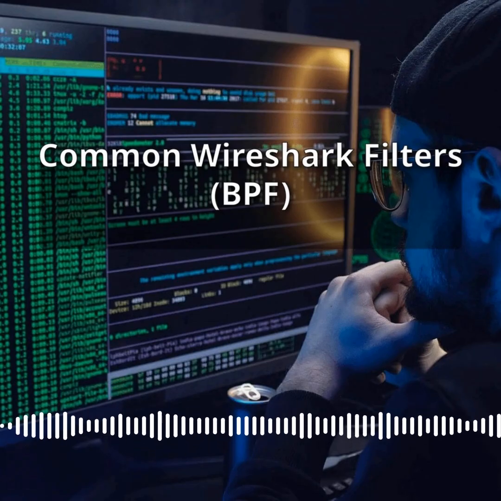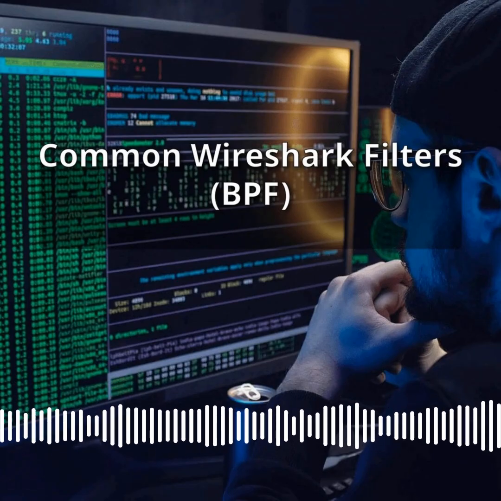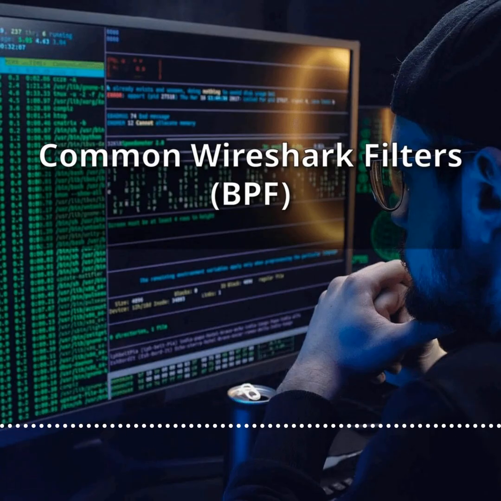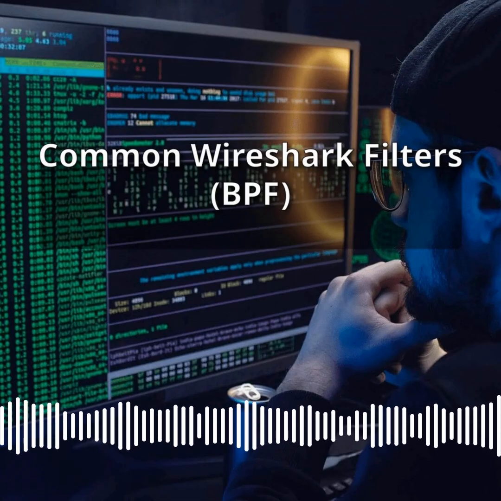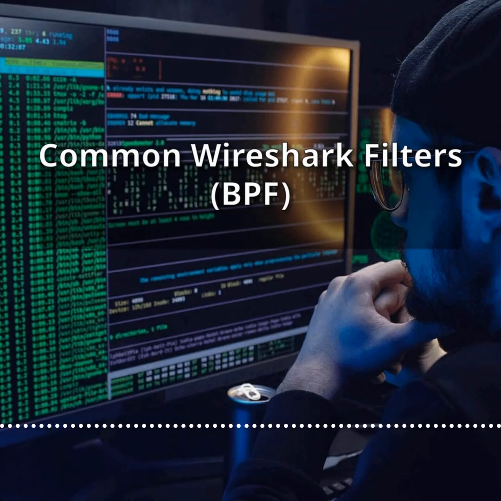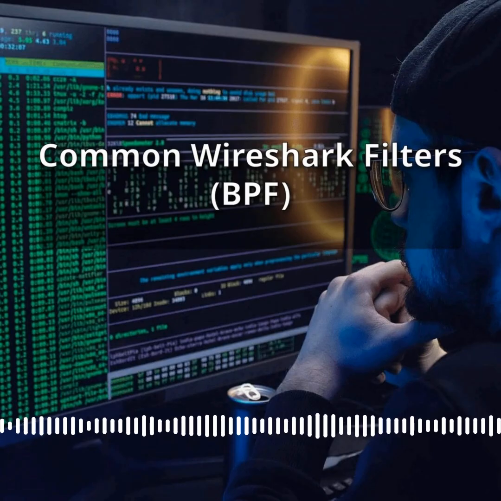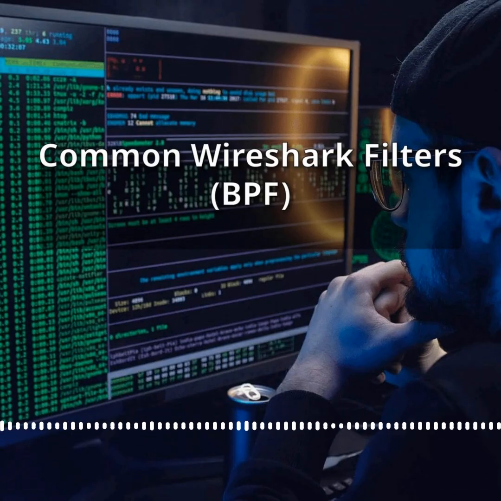Filtering by Transmission Control Protocol flags. This is especially useful in security analysis. The display filter tcp.flags.syn == 1 shows all packets with the synchronize flag set, including the first step of a Transmission Control Protocol handshake and potential port scanning activity.